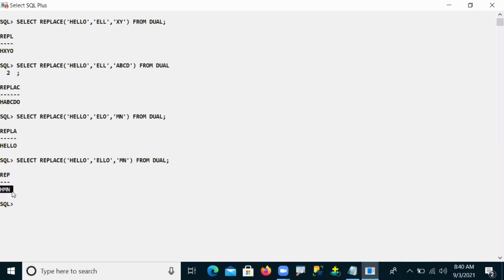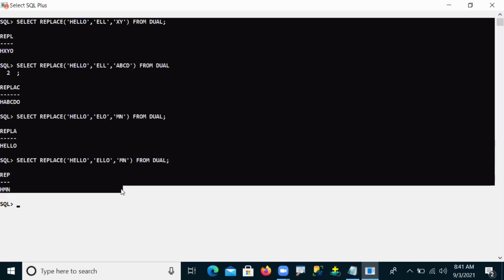So, point understanding now. The replace function works string to string. One string with another string. But the string in your existing expression should be a continuous string, not with gaps. If you give it with gaps, then it will not be considered at all. So there is no operation performed on your expression. That is very important. String to string changing. This is what we call a replace expression.